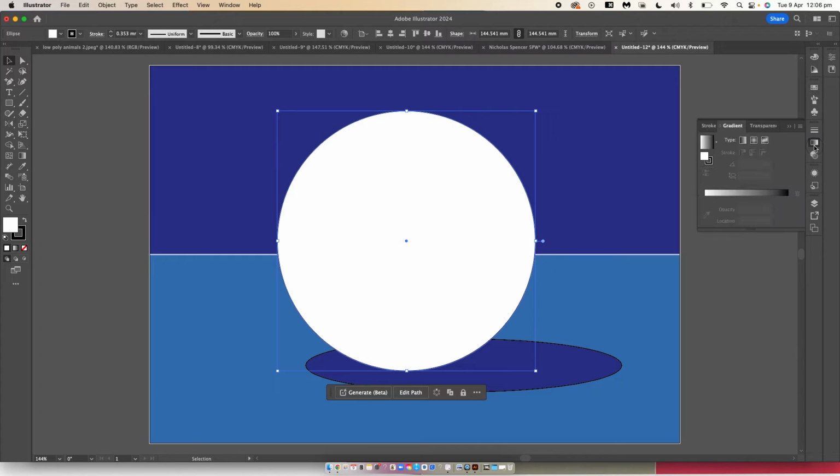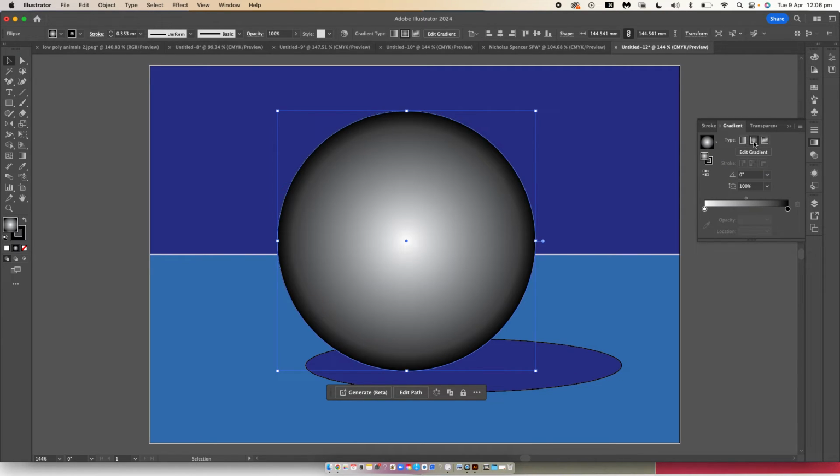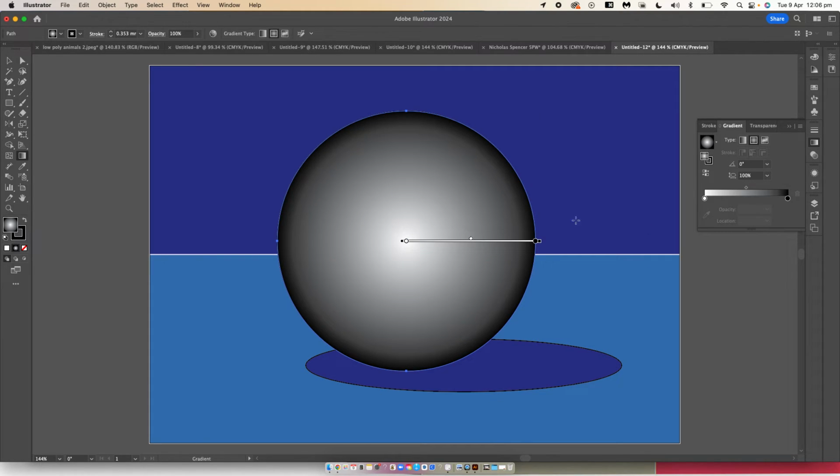Now, click on gradient. It defaults to what is called a linear gradient, which is perfect for a cylinder, but not good for a sphere. So we're going to click on this one here called the radial gradient. And radial basically means it starts in the middle and radiates out in a circular pattern. Okay, so that looks pretty good, except the light source is not coming from where we need it to match our shadow.